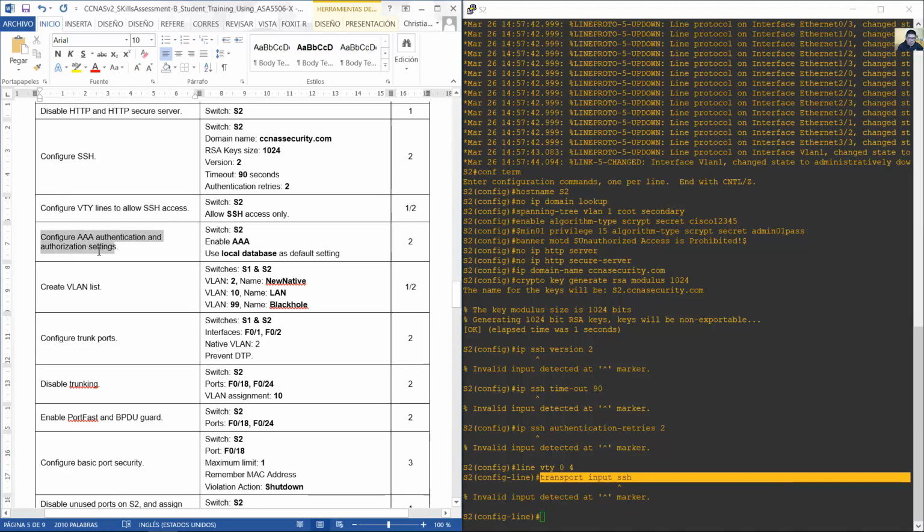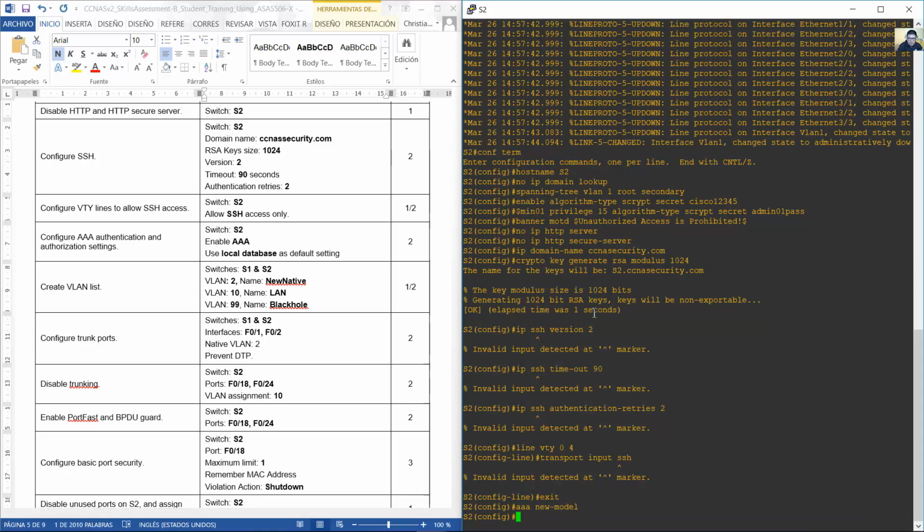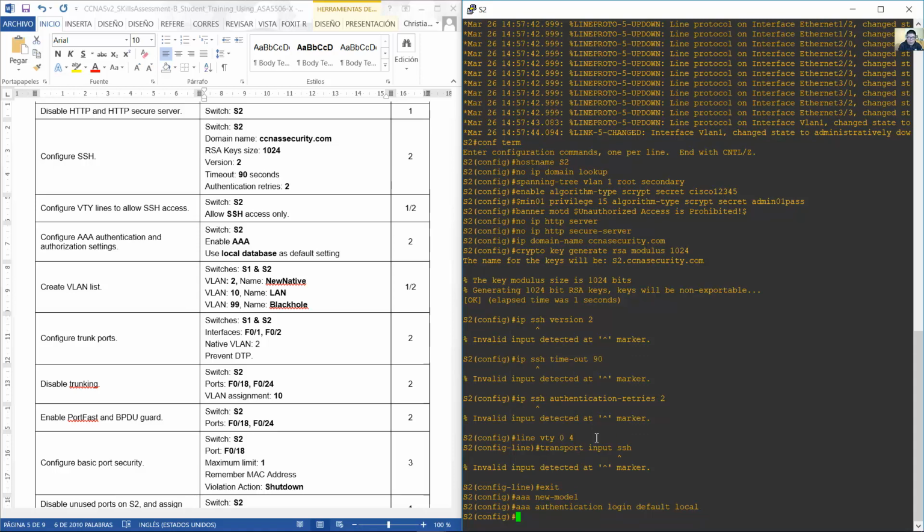Configure AAA authentication and authorization settings. Enable AAA. Exit. AAA new-model. Use the local database as default settings. AAA authentication login default local. And also for authorization, AAA authorization exec default local.